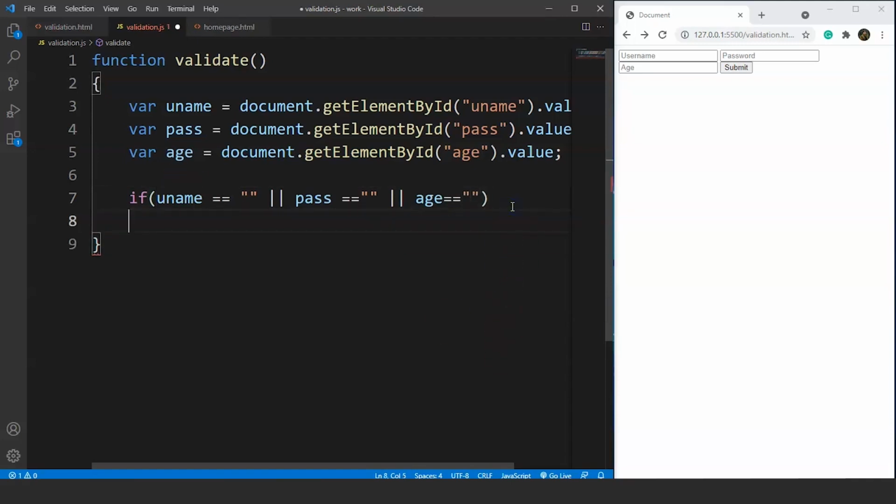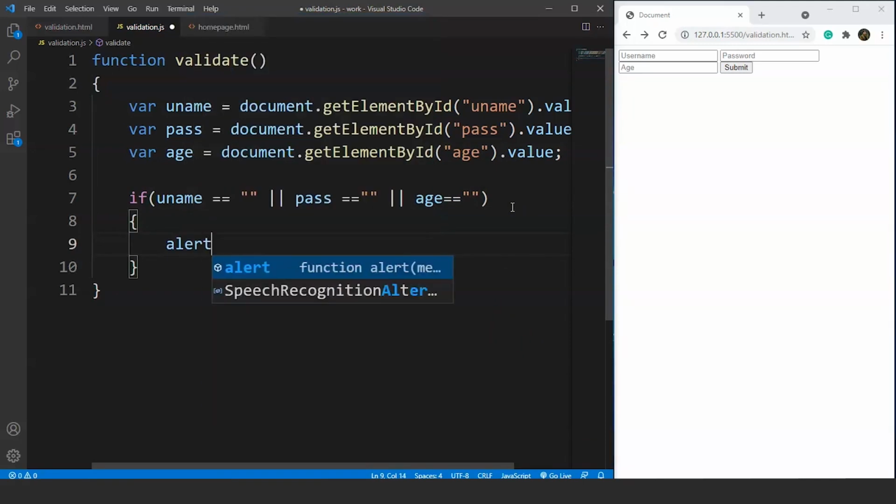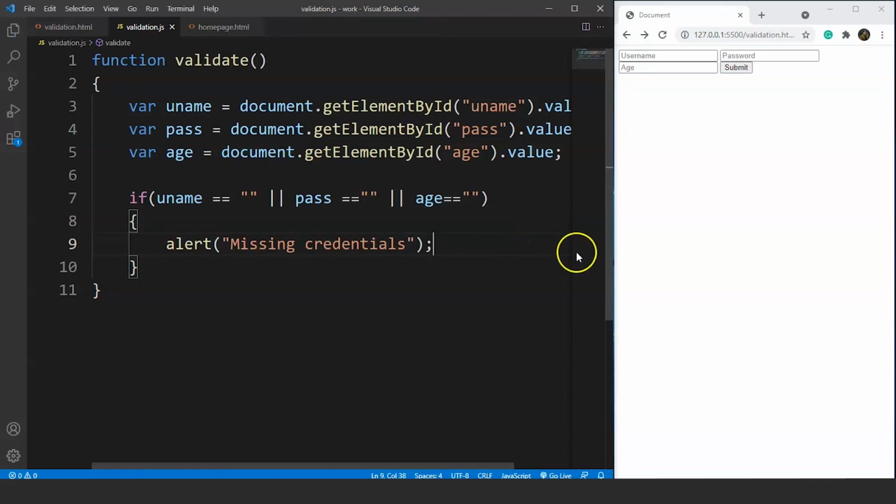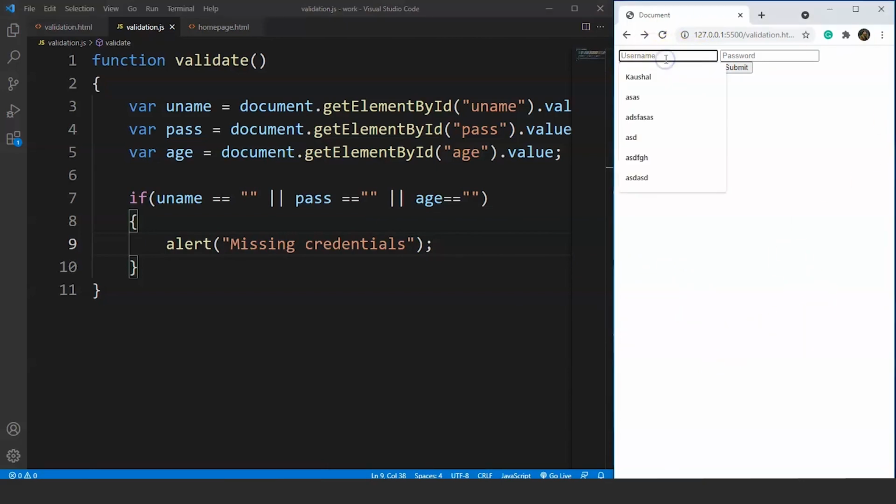Now what will happen is it will give the user a pop-up with the message. Let's say the message is missing credentials. Fine. Save it. And if we leave any of these fields empty now, a pop-up will appear with the message missing credentials. So the first condition is done, but there's a loophole in this condition. So let's check it out first.